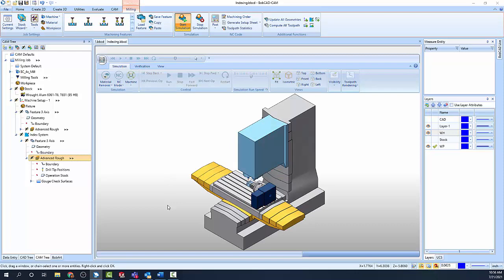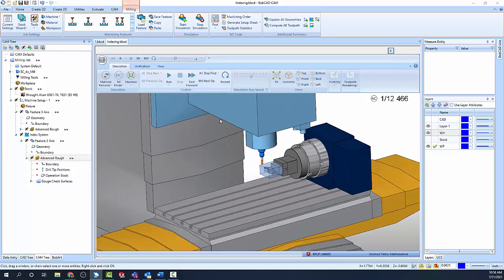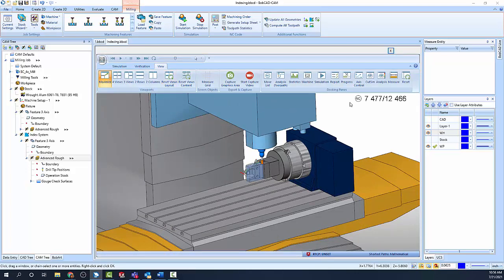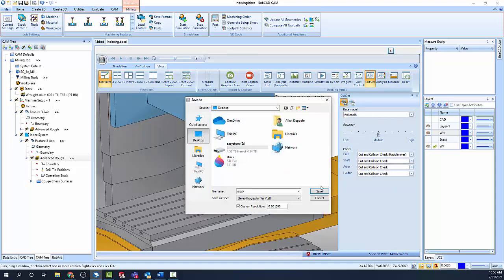After launching simulation and running our first operation, we can see the in-process stock. Let's use it as our operation stock for our second index roughing. Using the Cut Sim tab, we can click on the Save Stock icon. This saves our in-process stock as an STL file.